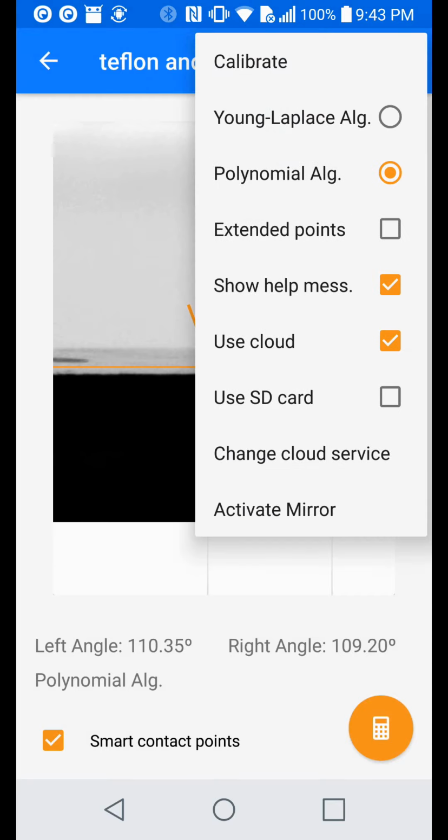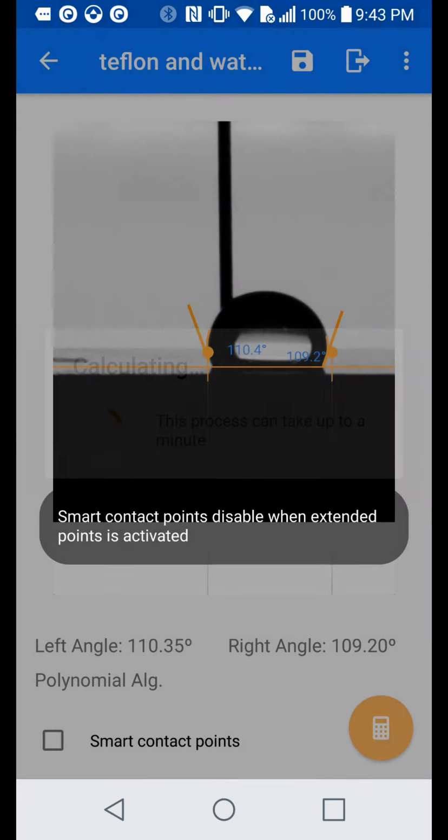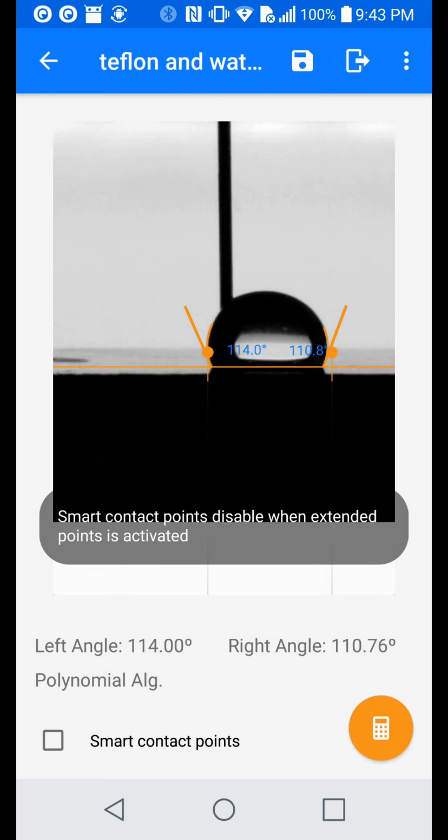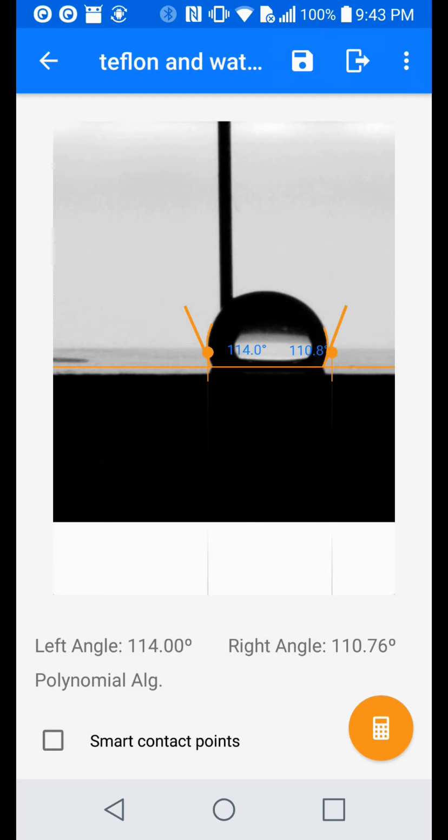To fix this, we simply switch to the extended points method to recalculate the droplet. The extended points method will force the algorithm to measure the contact angle from the user-defined baseline rather than algorithmically by itself.